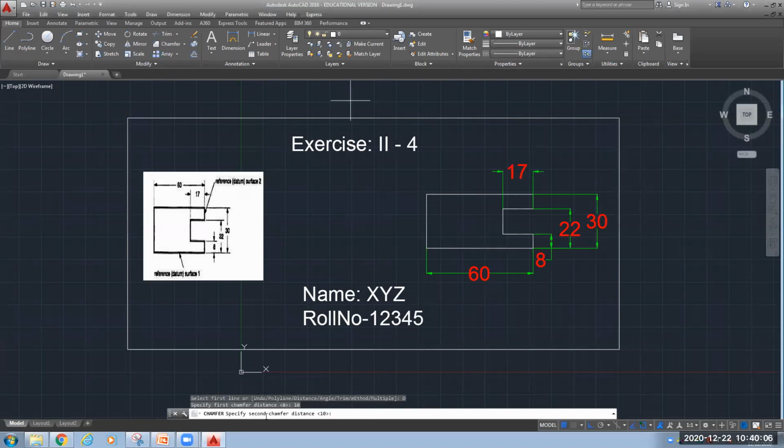Now it is asking for the second chamfer distance, means this was on the first line. Now it is asking for the second line. So this is my second line. On the second line also I want to make it as 10. Now you can select the first line, you can select the second line. So this is your chamfer command.